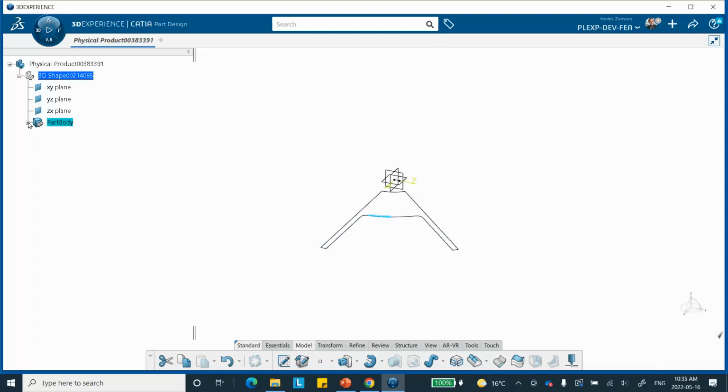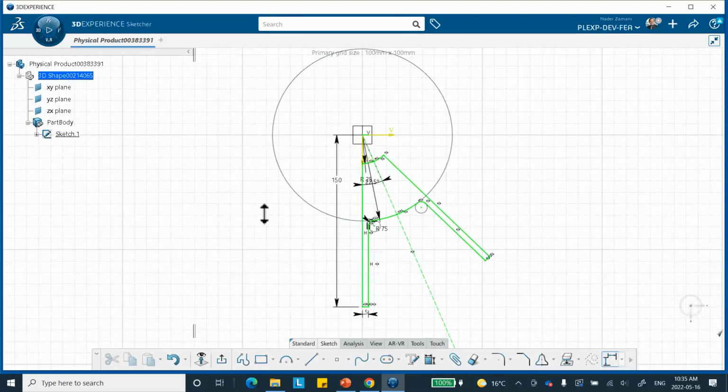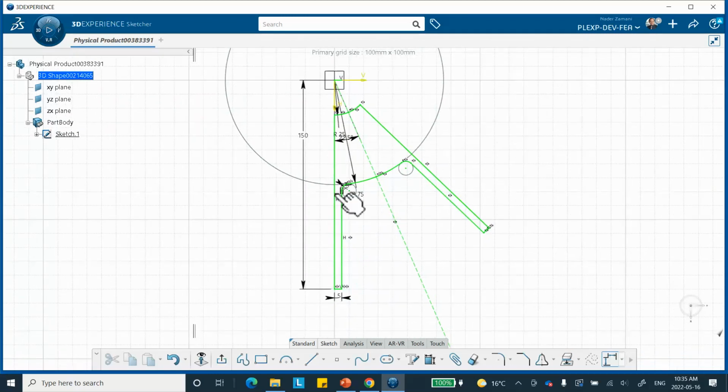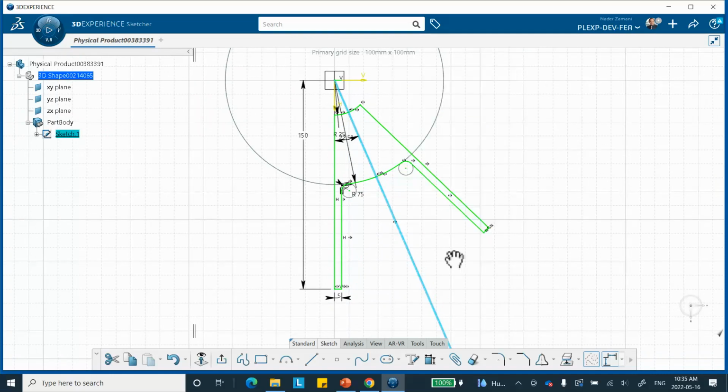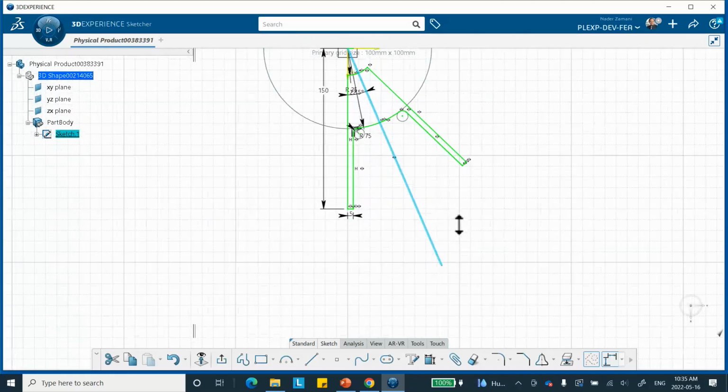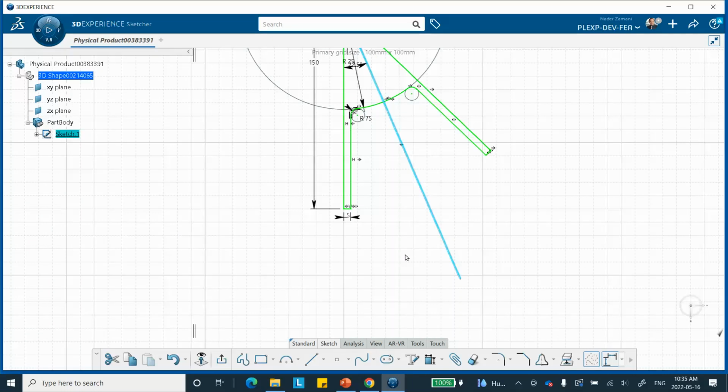Let's do it from here. I bought a mouse that is not very responsive to this. So this line is not part of my sketch. I think it was a construction line. There must be something else. Let's find out what's going on. Something else is bothering it, because this was a construction line, it should not have been a problem.